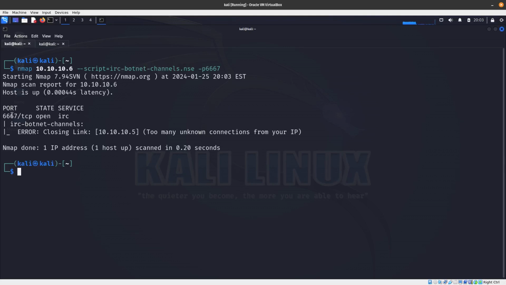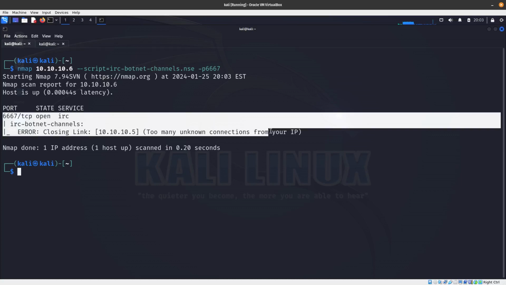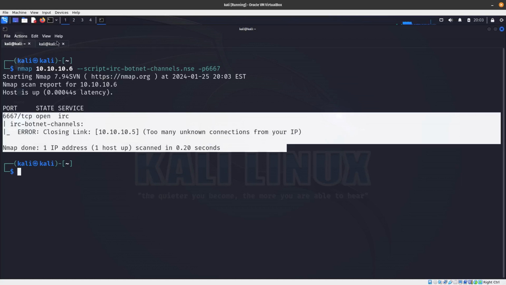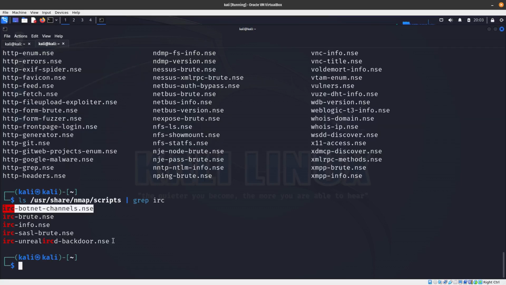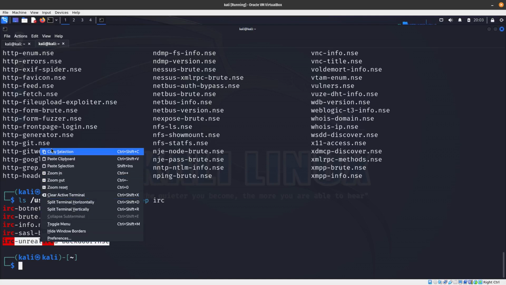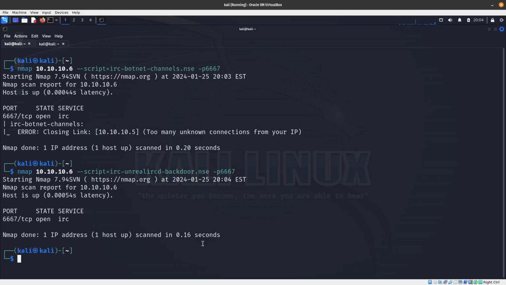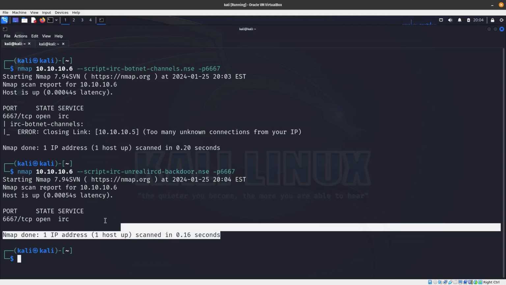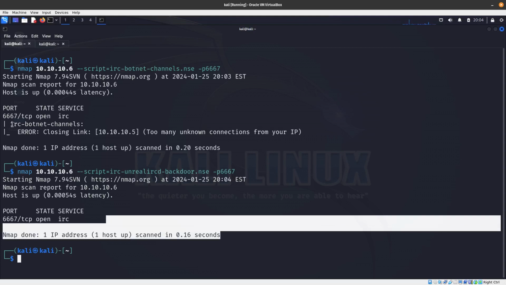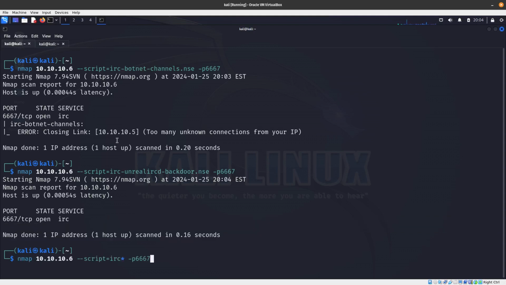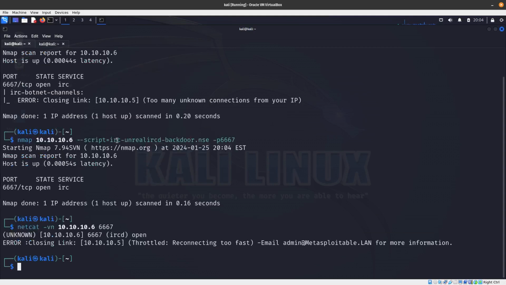IRC botnet channels. Too many connections from this IP. It looks like it's going to ban. We are going to get banned, which is fine. We can just wait. I don't think it bans you forever. Let's go ahead and run this other one, and it looked like it didn't find anything interesting, which is fine. And we can do a test to see if we are banned from the server.